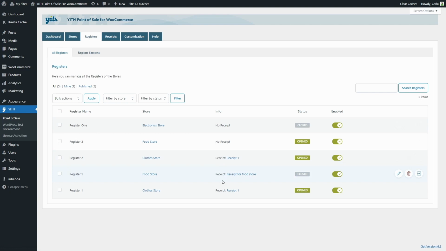at all, the status of the register, they can be either opened or closed, and whether they are enabled or not. You can also, of course, edit each register by clicking here, delete each register by clicking here, or open it by clicking here. You also have the option to move all of them to trash, filter by store, filter by status, and search for specific registers.